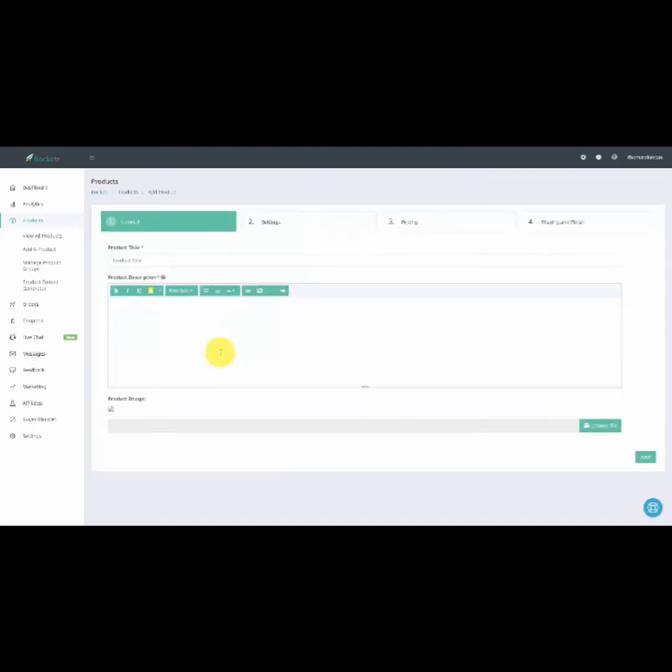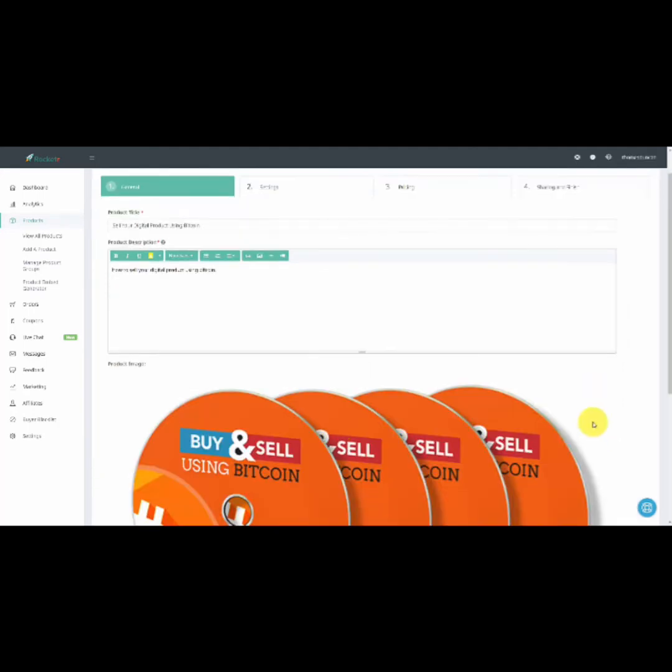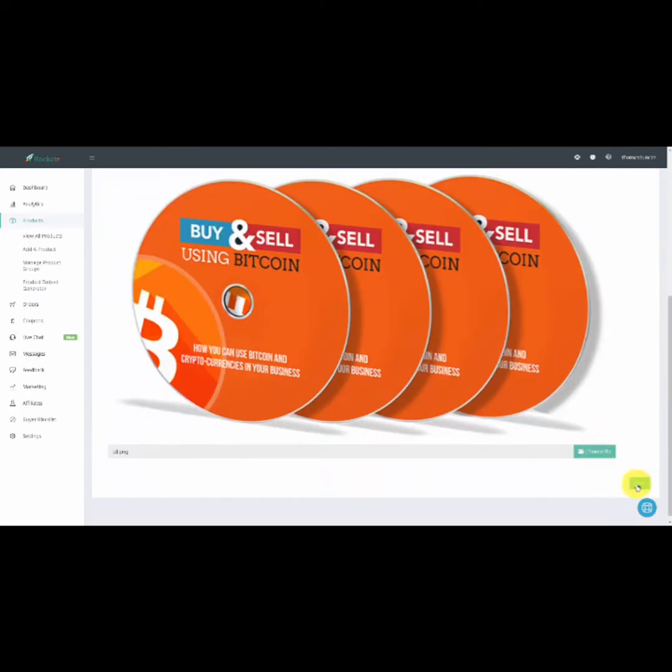So let's start by clicking the file download button. And what we're going to do now is give our product a title and a description, and then we're going to give our product an image by uploading it using the choose file button. Once you have your product image in place, you can then click Next.